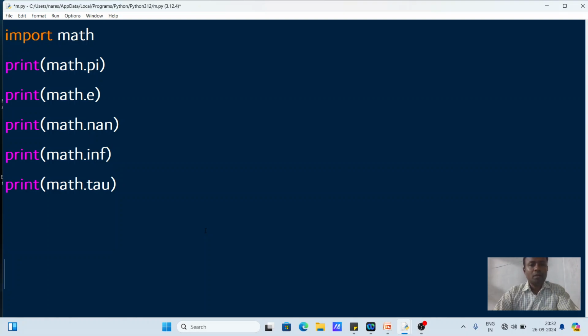Today we are going to discuss another important built-in module of Python, the math module. Using it, you can perform arithmetic operations and also some trigonometric operations. So let's see what we can do with the help of this math module, and what sort of built-in stuff is available under it.